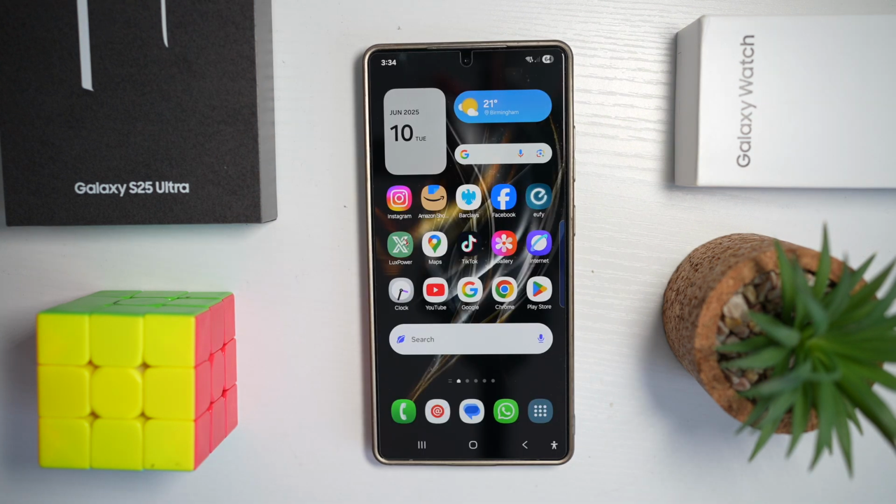And boom, you've just leveled up your Galaxy game. So these features may be simple, but they're powerful. And now you're using your phone smarter than most people ever will.